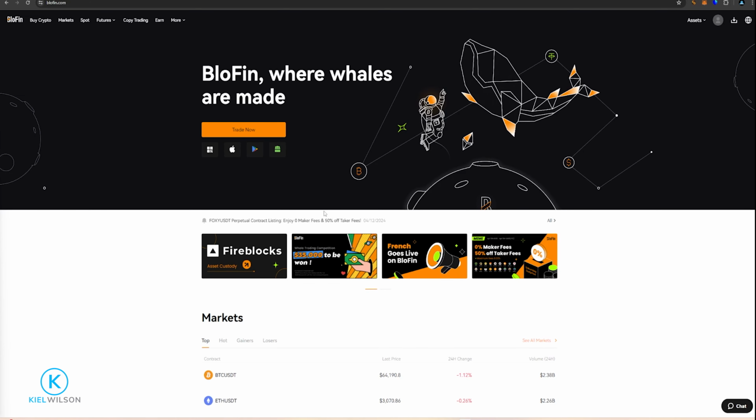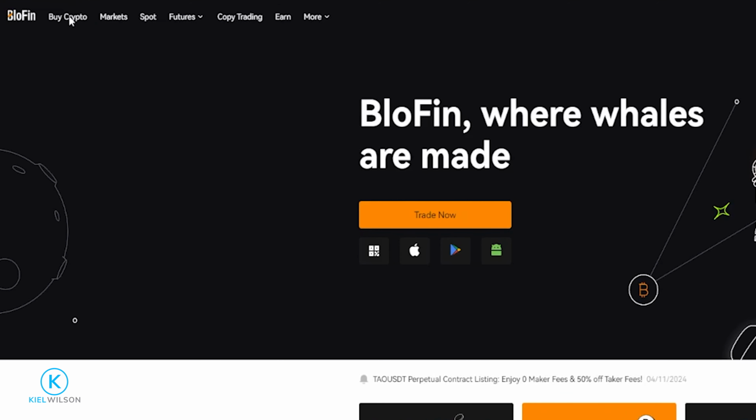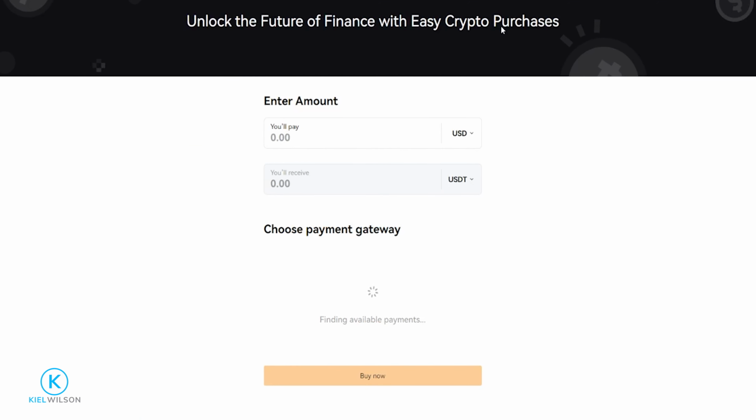If you'd like to buy some crypto assets, you can get that done by coming right up here and clicking where it says buy crypto. And then you'll find a form right here where you can spend fiat on crypto using a third-party service provider.